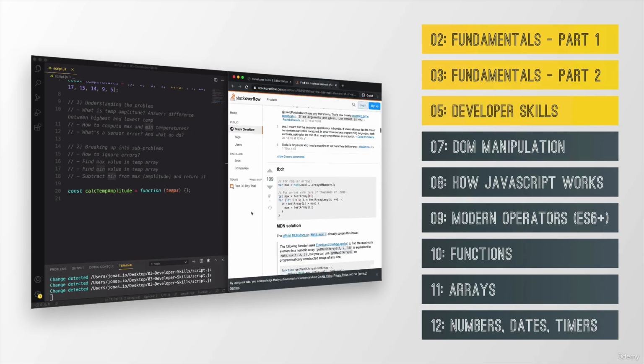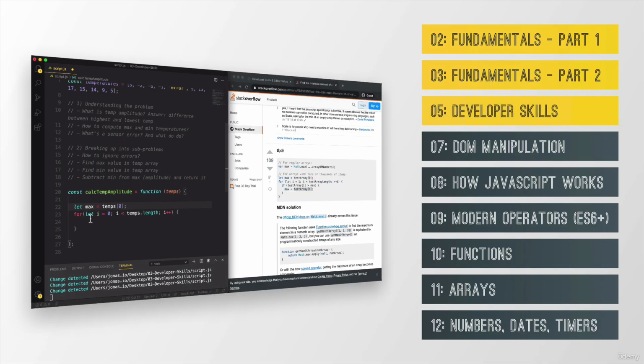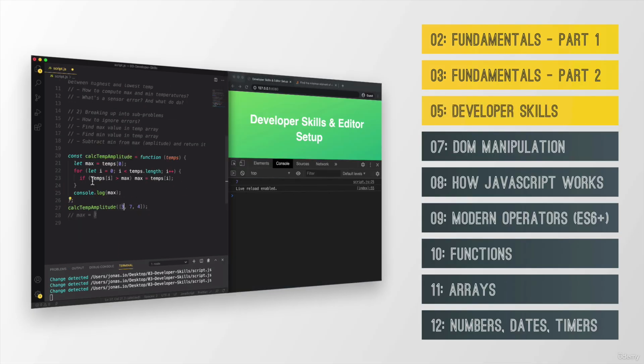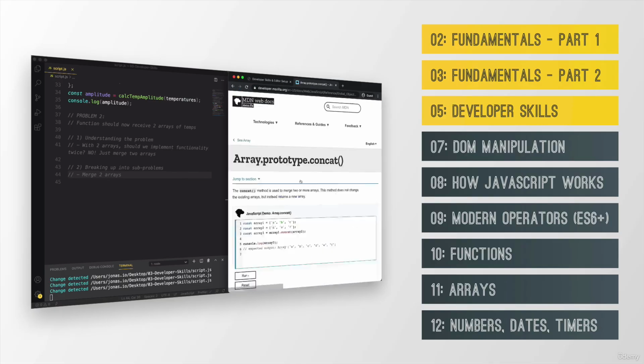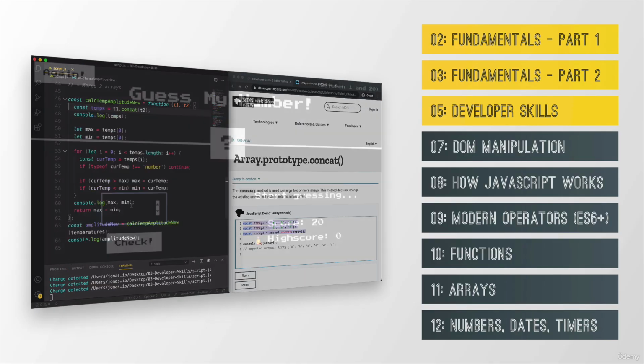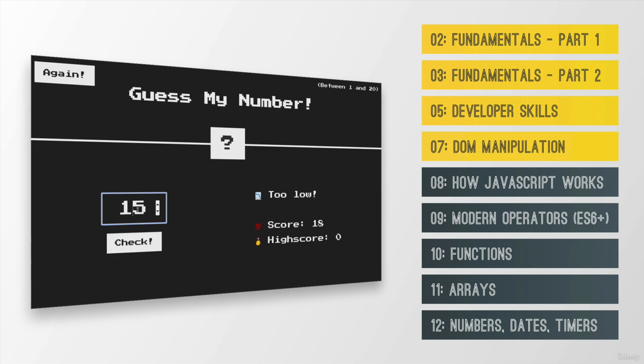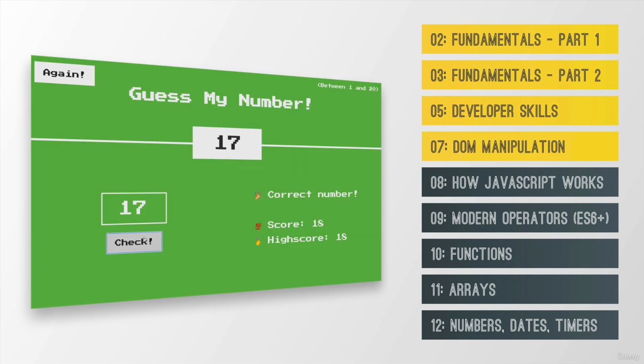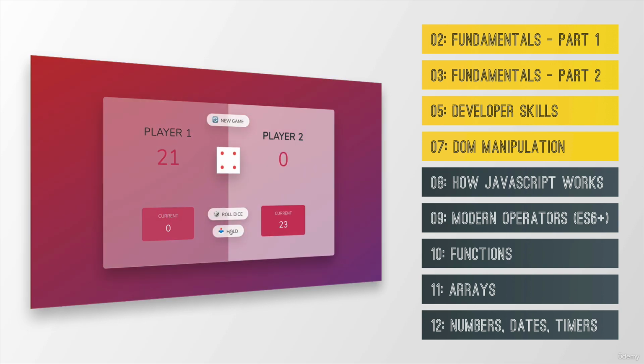Then you will learn some general skills that you will need as a developer, like problem solving, fixing errors, and setting up a development environment. After that, we build our very first project with a user interface. So this section is about DOM manipulation, and we will build not one, but actually 3 beautiful but simple applications.